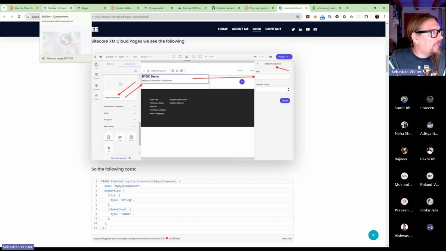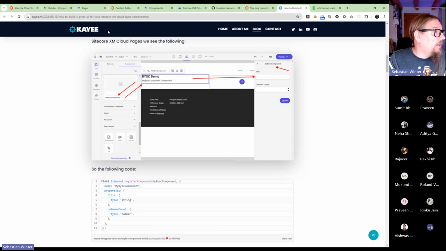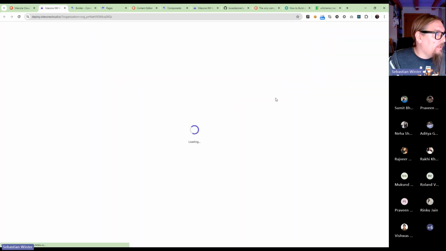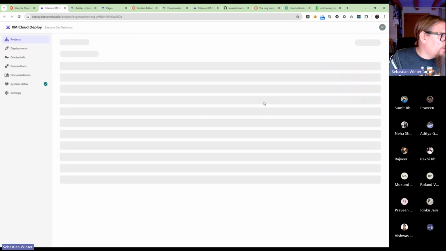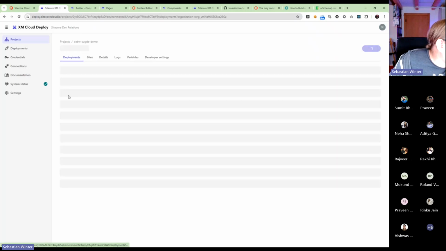So what I did was I created the component. Let's just go back. I created the component. I merged that into main, and that should usually trigger my deployment process. So if I'm opening XM Cloud Deploy from the Cloud Portal, I should see a deployment going on. So let me just navigate to my project and then my environment, which is called dev.